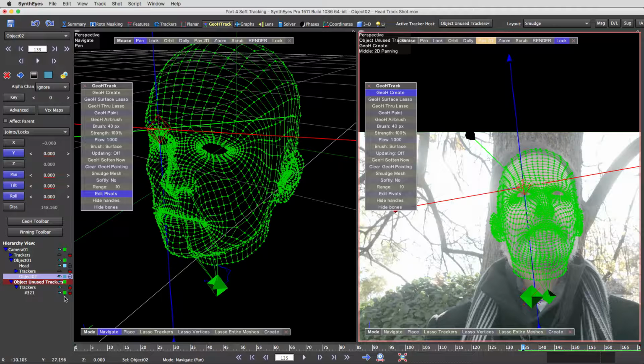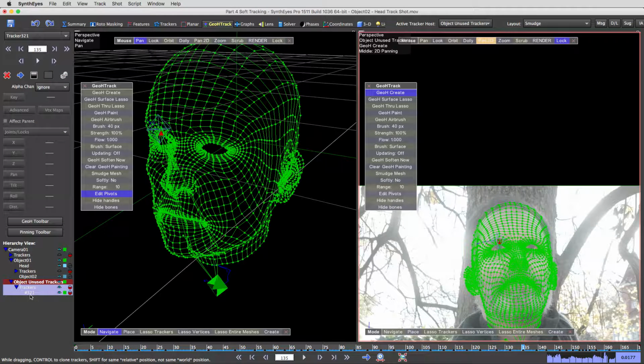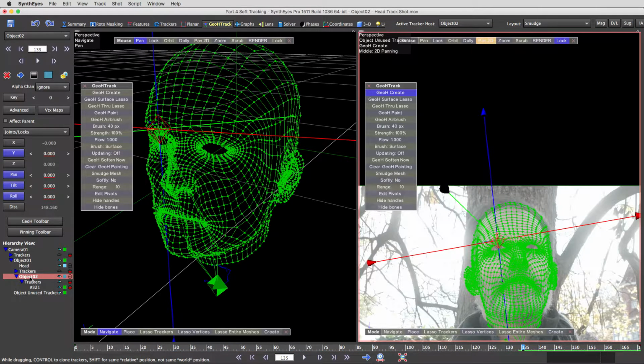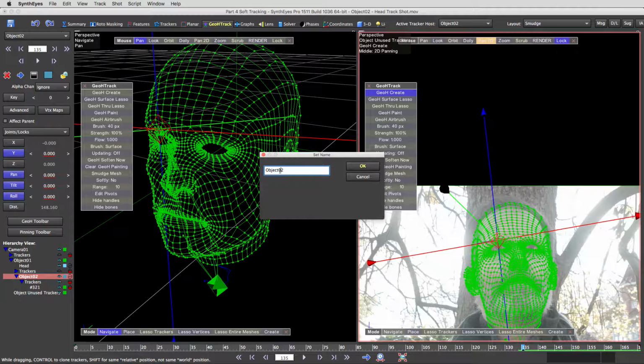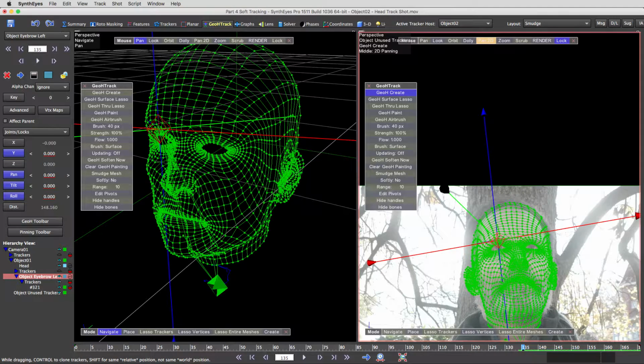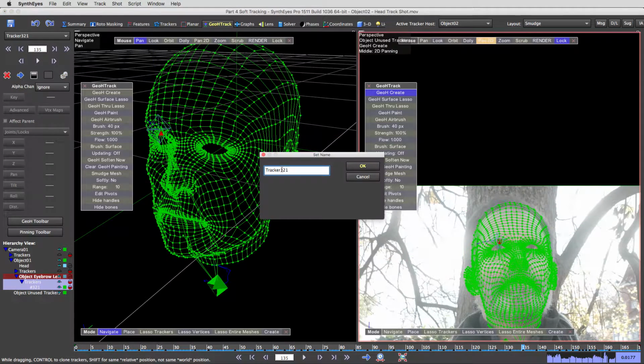Oh, this is important. The tracker, I never assigned the tracker. Remember that the object unused trackers? Well, now it's going to be a used tracker, so I'm going to drop that onto this object that we created. Let's rename this object. Eyebrow. Left. There we go. In fact, I'm gonna rename the tracker.